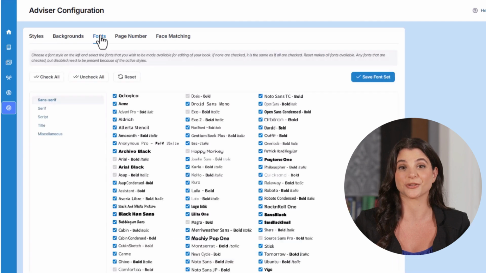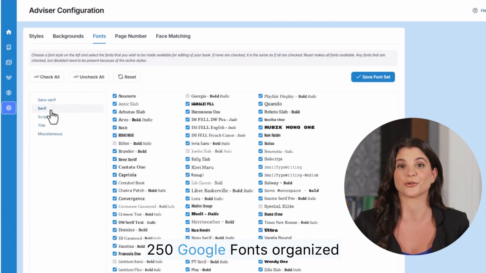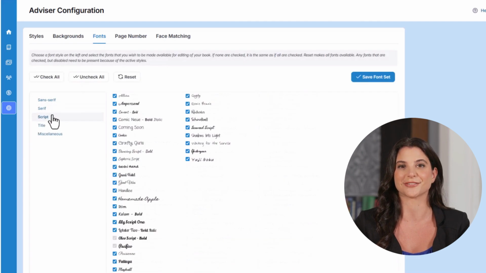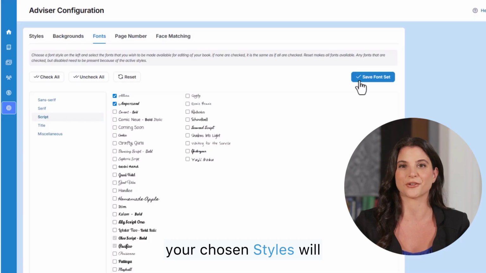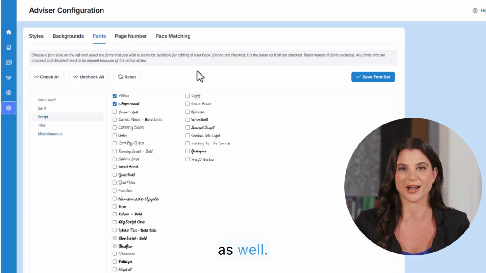On the Fonts tab, you'll find more than 250 Google fonts organized into categories. Select the fonts you'd like to keep available, then click Save. Any fonts included in your chosen styles will be automatically selected here as well.